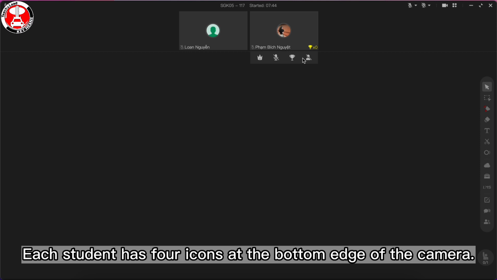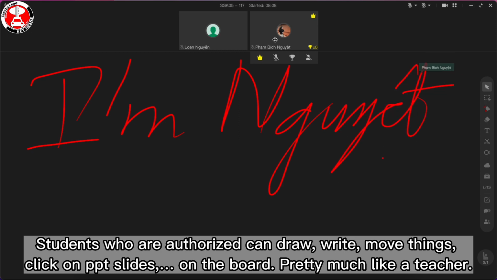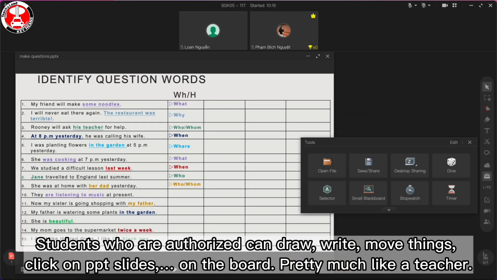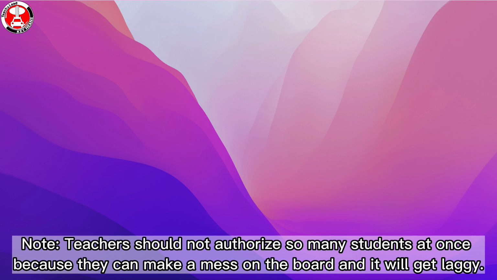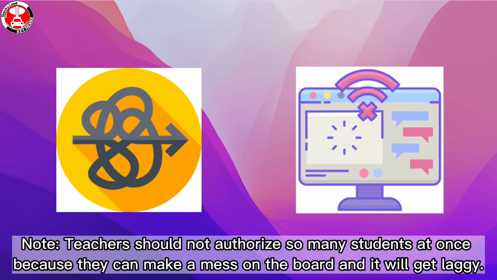You can also adjust the volume. Each student has 4 icons at the bottom edge of the camera. The crown is for authorizing. Teachers can give students the right to interact here. Students who are authorized can draw, move things, click on a PowerPoint slide on the board, pretty much like a teacher. Here's a note. Teachers should not authorize so many students at once because they can make a mess on the board and it will get laggy.